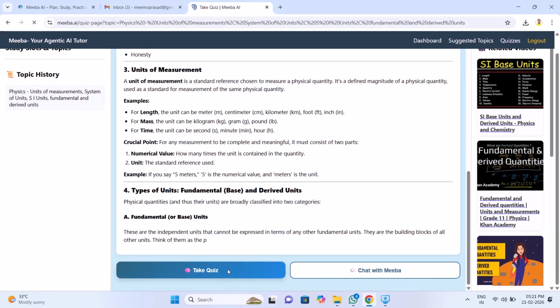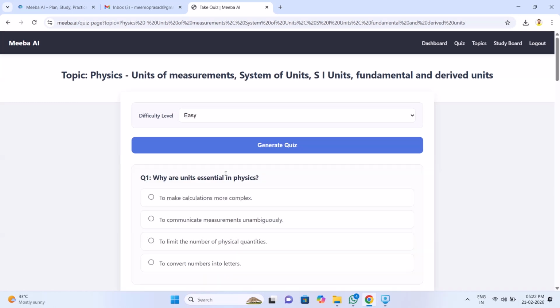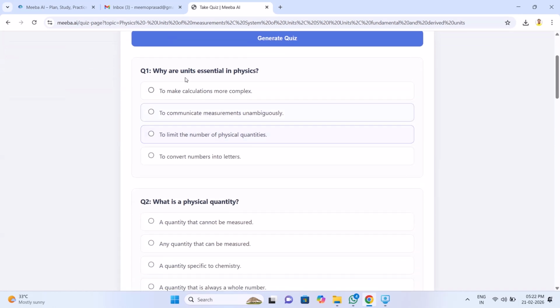Now let's click on quiz. For the selected topic, the quiz is generated using AI. There are no preloaded quizzes. Each quiz is created dynamically. The quiz is ready. For this demo, I'll answer a few questions randomly and submit.